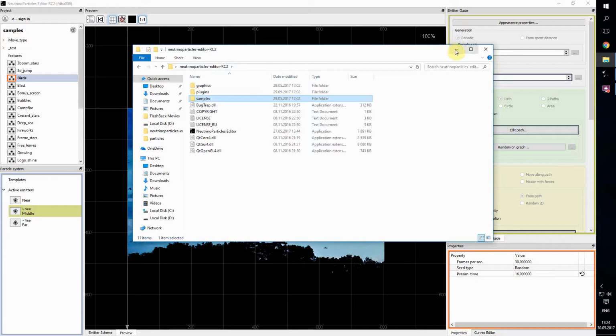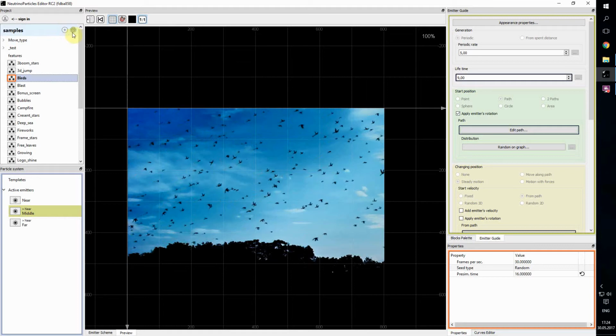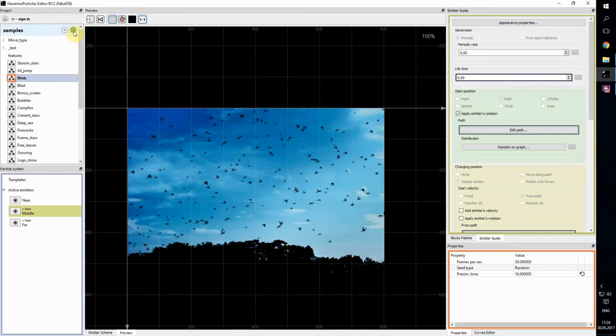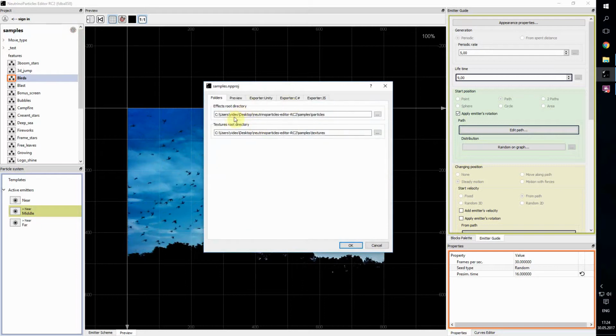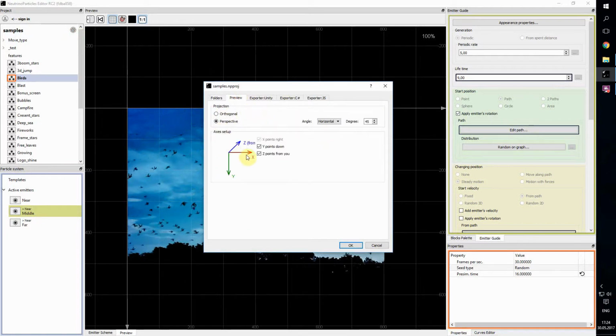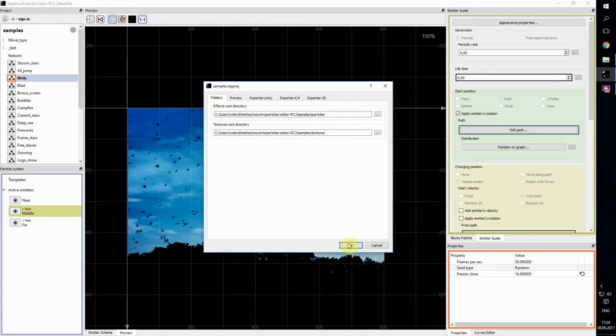So you can change the location of these folders in project settings under this gear button. Here you can see folders settings. Also you can see here preview settings for the project and some exporter settings, but this will be a little later.